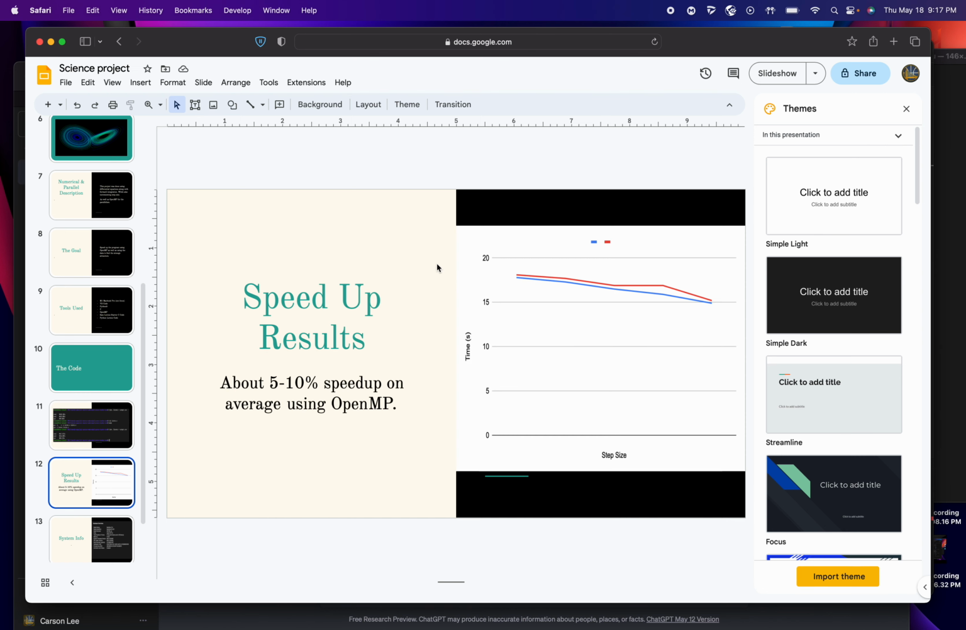So here I have the results. I just went into an Excel sheet and plotted. I added 0 to the step size. I had run it sequentially and with OpenMP, and I plotted everything, and we can see that they kind of mimic each other. They both go down incrementally, and I determined it was about a 5 to 10% speed up using OpenMP. I was shooting for 50%, but this is the result I got.